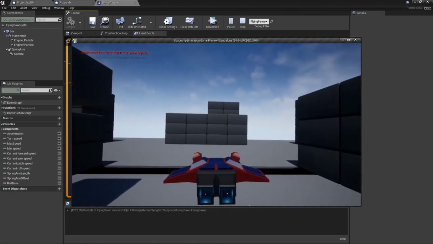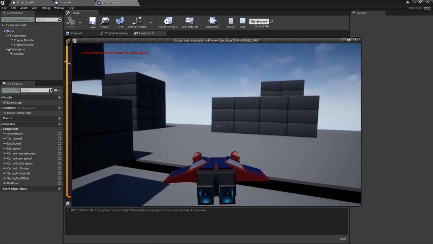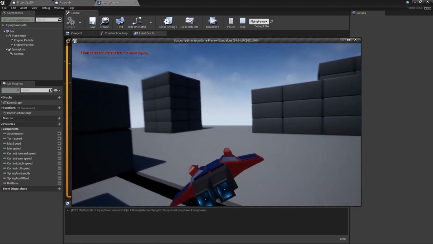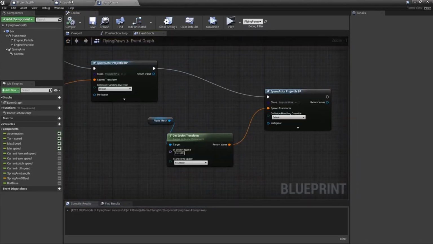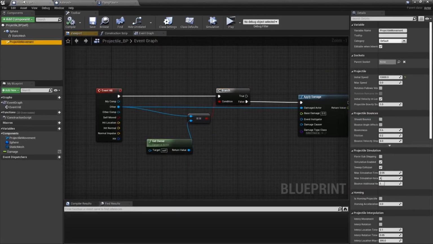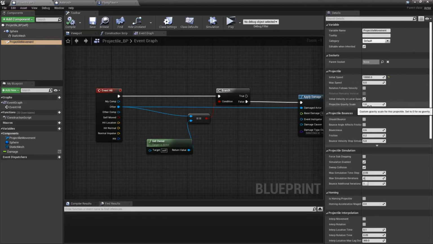it's kind of fast. It's also going down. In a space type game, you're not really going to have gravity. So come back into projectile movement, and we're just going to turn off gravity. You see here, projectile gravity scale. We can set that to 0. And they seemed a little slow.